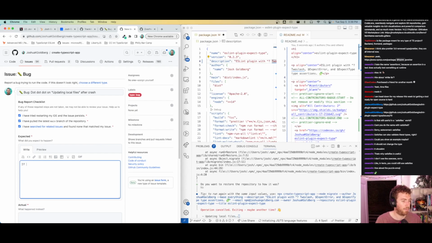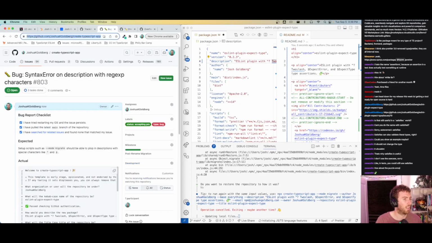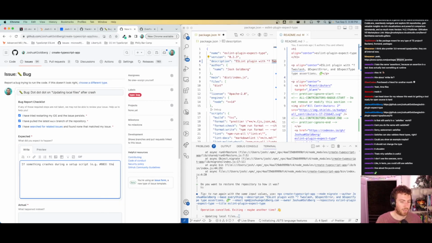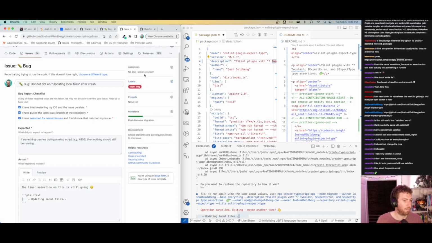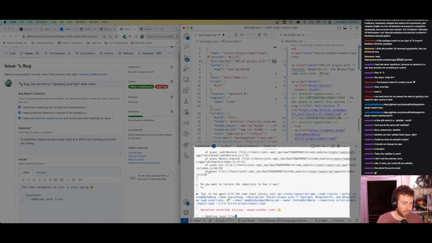So if something crashes during a setup script, e.g. this thing, then nothing should still be running. Looks like updating local files, the timer animation on this is still going. This is a bug. I'm not going to tackle it now. I don't really feel like dealing with timing shenanigans. But I will record just a little bit.